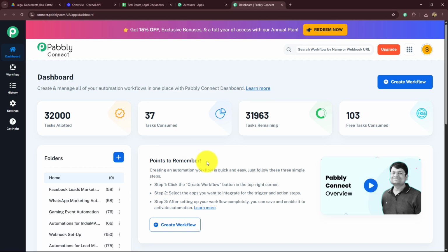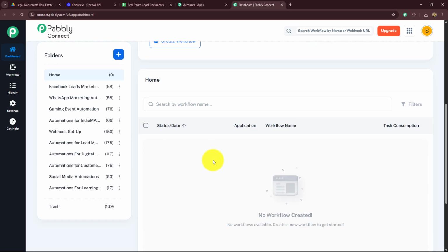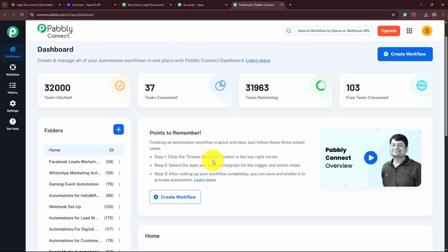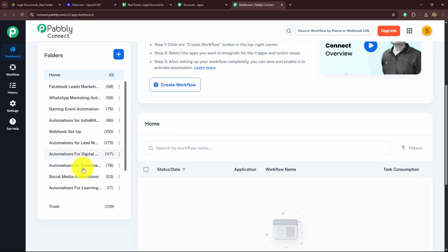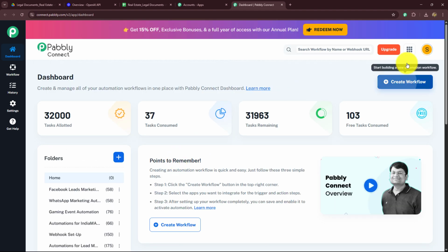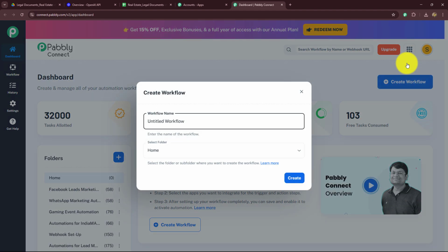It is going to take us towards the dashboard of Pabbly Connect. Over here, we can find all the workflows that we have created. Also, to save the workflow separately and accordingly, we can create separate folders like this. Now, to create a new workflow, let's click on this blue button with the name as Create Workflow. Here, a dialog box appears in front of us, which is asking us to provide a name to this workflow. So first of all, let me provide a name over here.